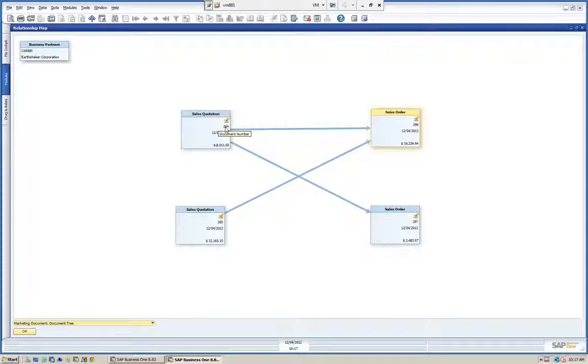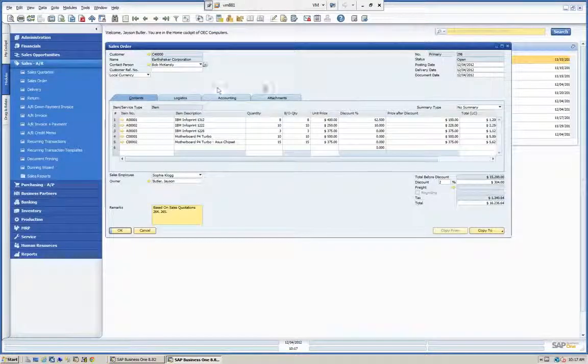This first one, 264, you can see that from our first demonstration, we did a copy to sales order 297. And in our second demonstration, we took these two quotes, 264 and 265, and we moved them into this sales order. So we'll watch this relationship map build as we go along.